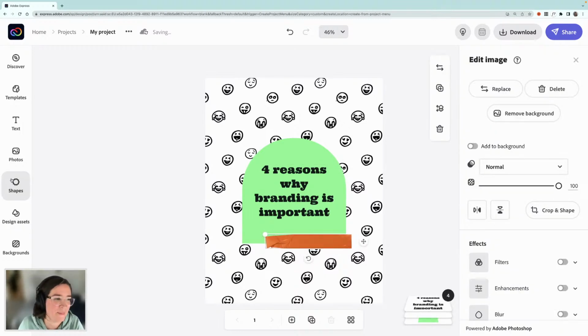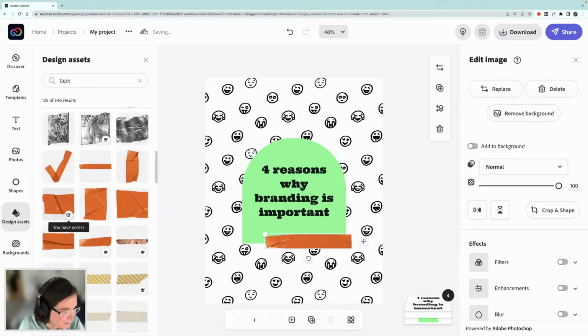And I might put in another bit of tape just because I love a bit of tape.